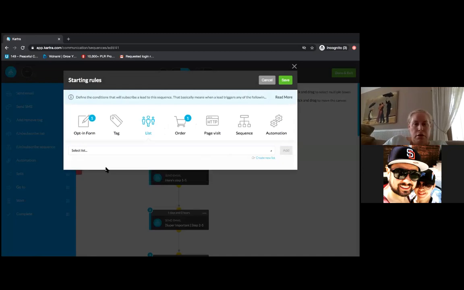And so it's all about the form. When they go to your opt-in, when they go to your landing page and they fill out that form, that's the form. And you'll just rename the form, that's all. And then the order, if they purchase, put them on this sequence as well. So go ahead and click on that.